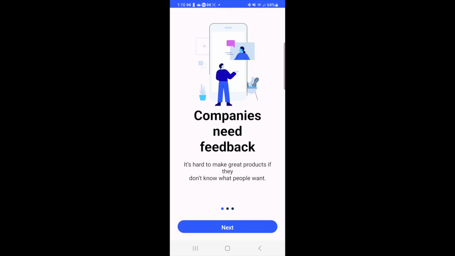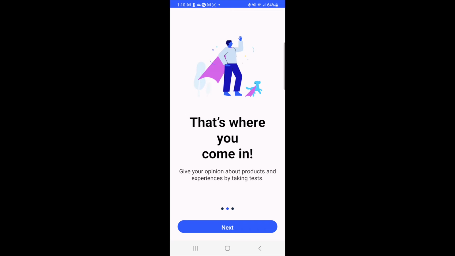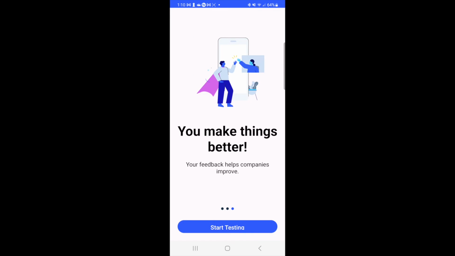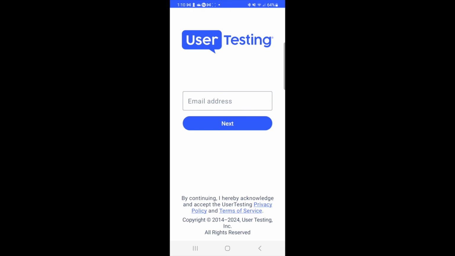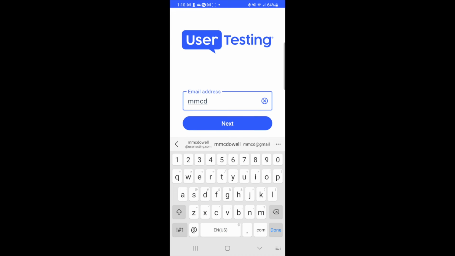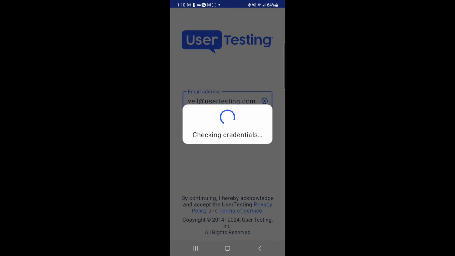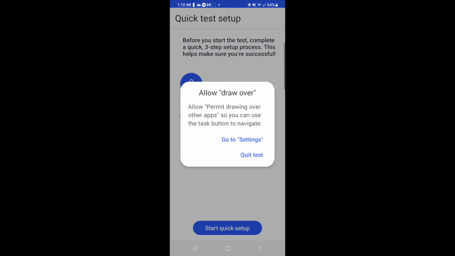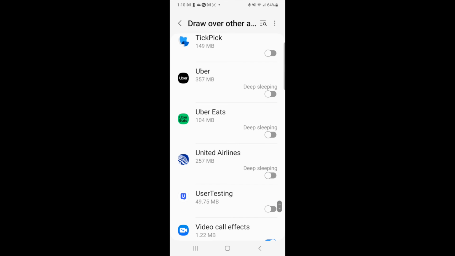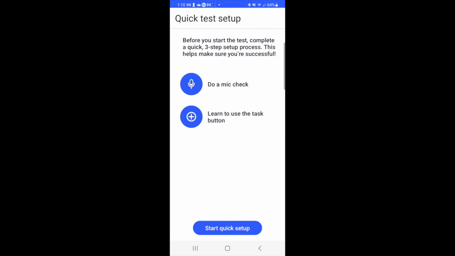And you can see companies need feedback, et cetera. Next. That's where you come in. Next, you make things better. Start testing. I put my email address in again for the purpose of the test. Okay. Permit drawing over other apps so you can use task buttons to navigate. Okay, so I go to my settings, user testing. I'll just turn that on. And now we'll go back.